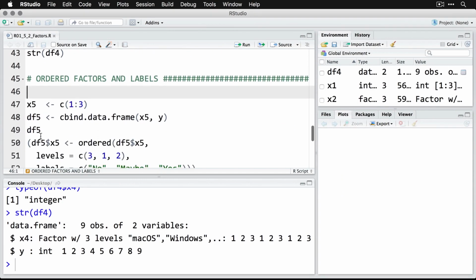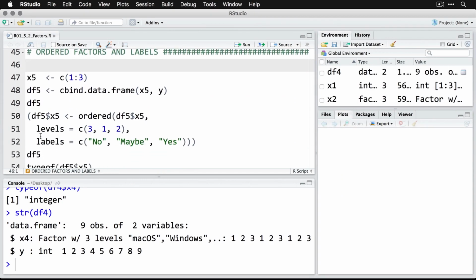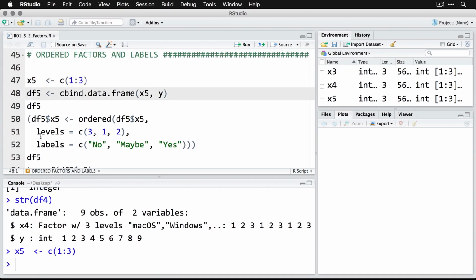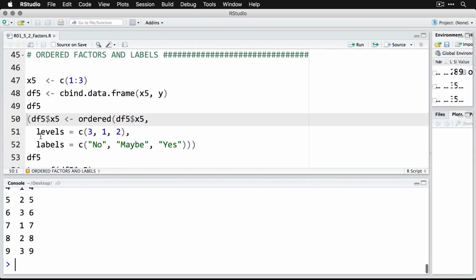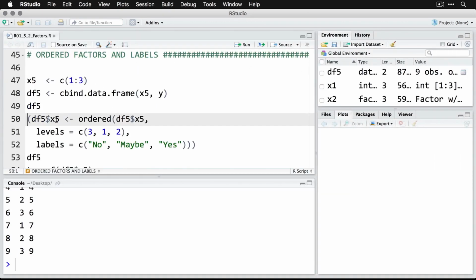Then I want to show you how we can switch the order of things. And this gets a little confusing, so try it a couple of times and see if you can follow the logic here. We'll create another variable x5. That's just the 1, 2, and 3. We'll bind it to y, and there's our data frame, just like we've had in the other examples. Now what I'm going to do is take that new variable x5 in the data frame df5, and notice here I'm listing the levels, but I'm listing them in a different order. I'm changing the order that I put them in there. And then I'm lining up these labels.